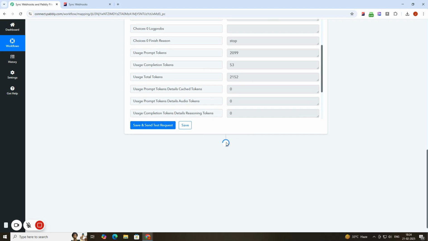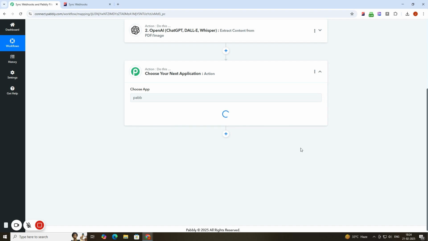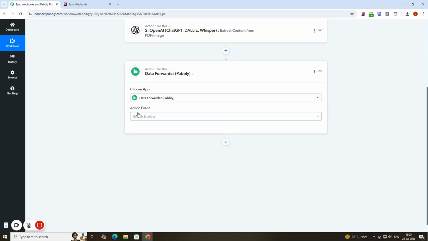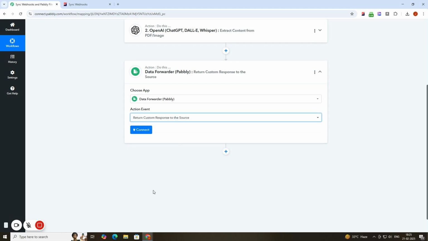Now click the plus icon. Search for the Pabbly Data Forwarder application. Navigate to it and click to add. Click on Action Event. Select Return Custom Response to the source. Click on Connect.